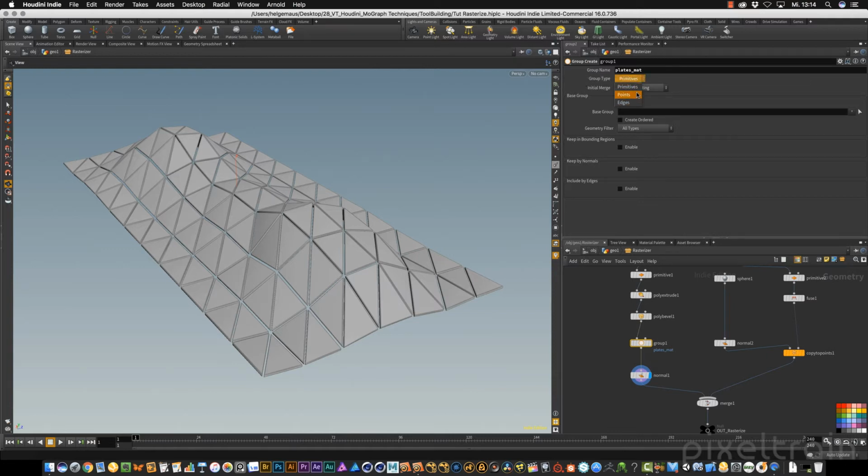You see we can add this to every kind of component. In our case, I want to have the primitives for this. And then you have different kinds of generation here. You can generate them by normals or bounding regions and so on. And if you leave the first option, base group, empty, you get a group with everything which comes down the stream here. And that's exactly what we want.